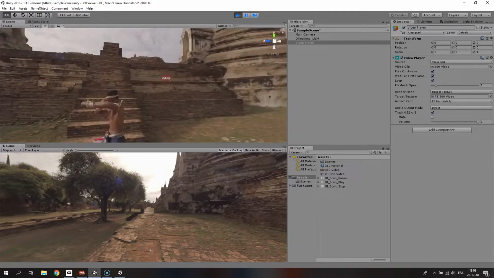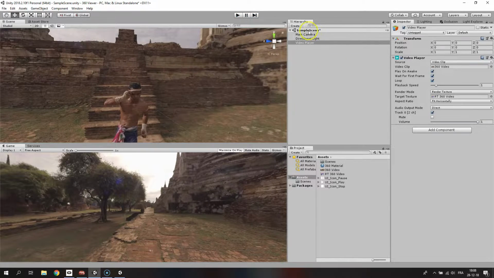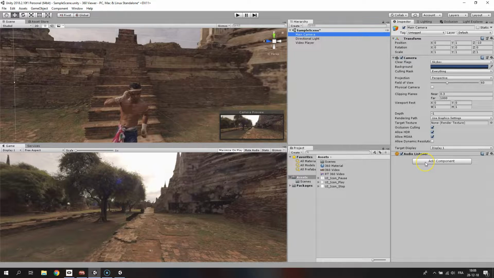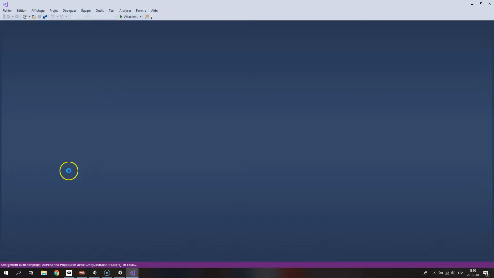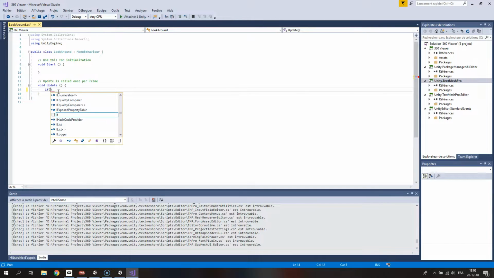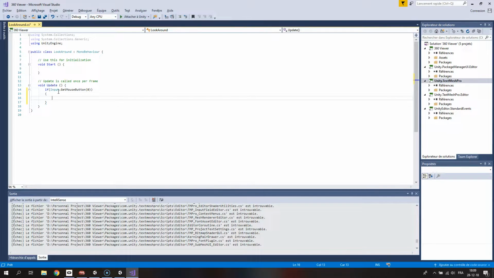This is what I'm going to do right now. Okay, so this will be a simple script. I'm going here on main camera, and I'm going to click add component, and I will create a look around script. Okay, so now I just have to click on the script. The script is really simple. I just have to check that if I'm pressing my mouse button, I will rotate along the x-axis of the mouse and the y-axis of the mouse.